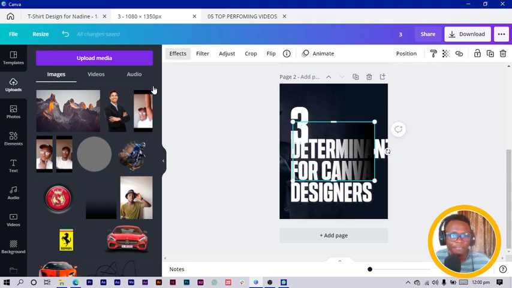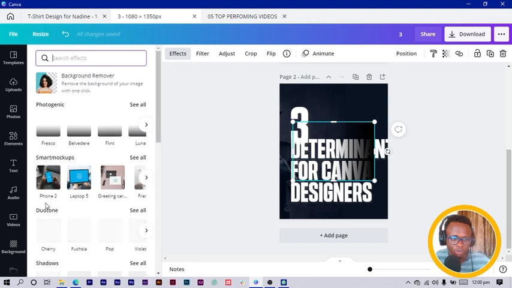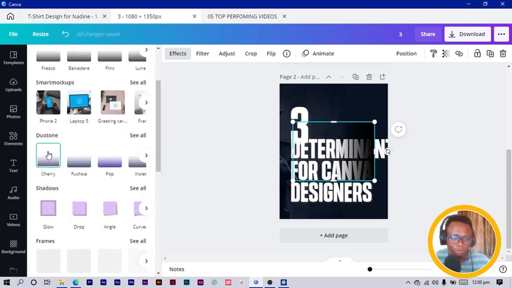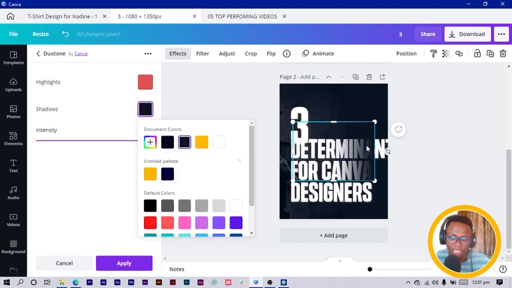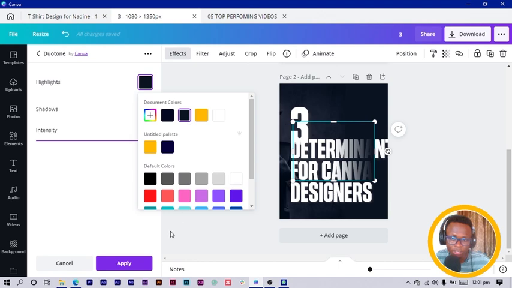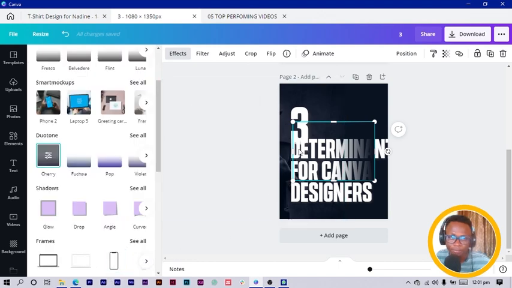Then I come to effects. In effects, I come to duotone. So I double click on any of the effects here. I click on shadows and I select the color I use for the background. I come to highlight, select the same color, and I click apply. Okay, so it should save.